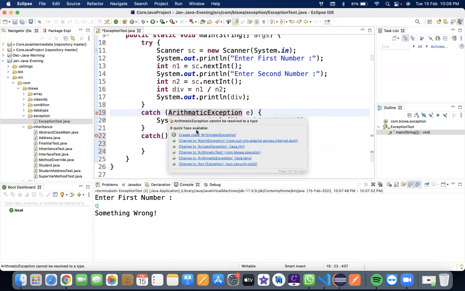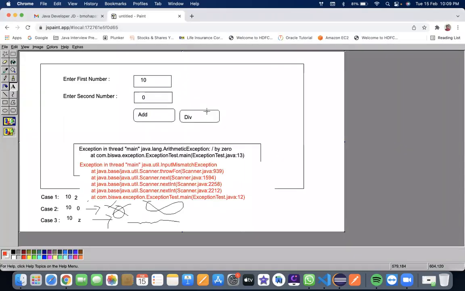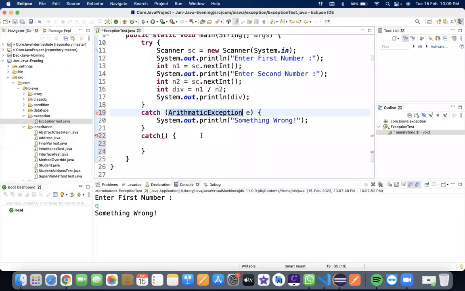Arithmetic. What is the spelling? Arithmetic. Okay. Arithmetic exception. So if arithmetic exception comes, then I can write: don't enter 0, or 0 is not accepted.